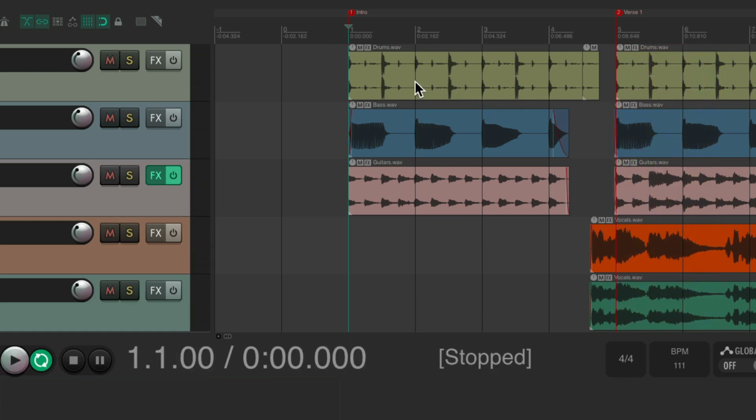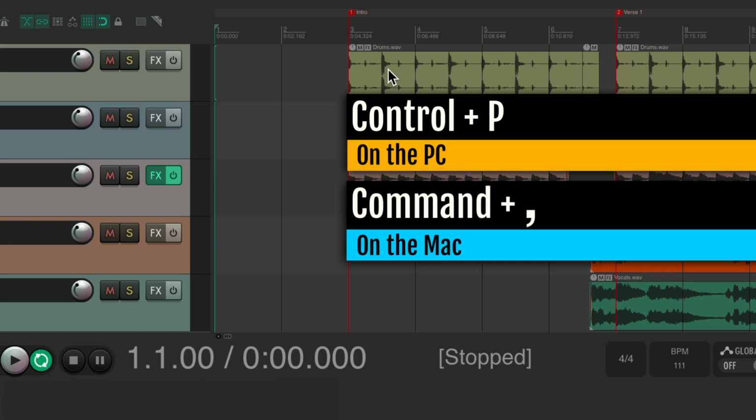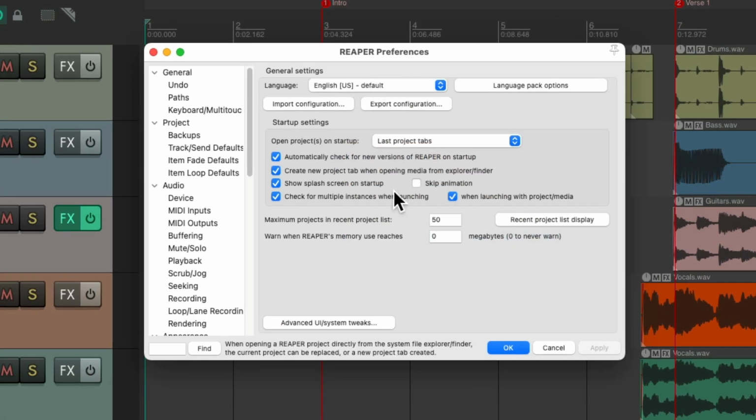But for me, there's actually a better way to do this. Now that Reaper has created actions to do this, we can do it using mouse modifiers. So let's undo this. Let's go to our preferences, Control P on the PC, or Command Comma on the Mac. That opens up our preferences.